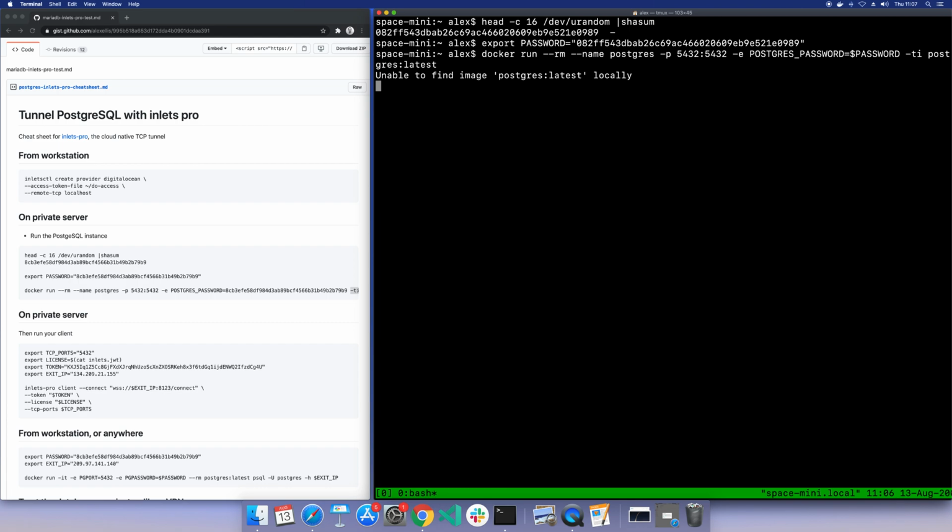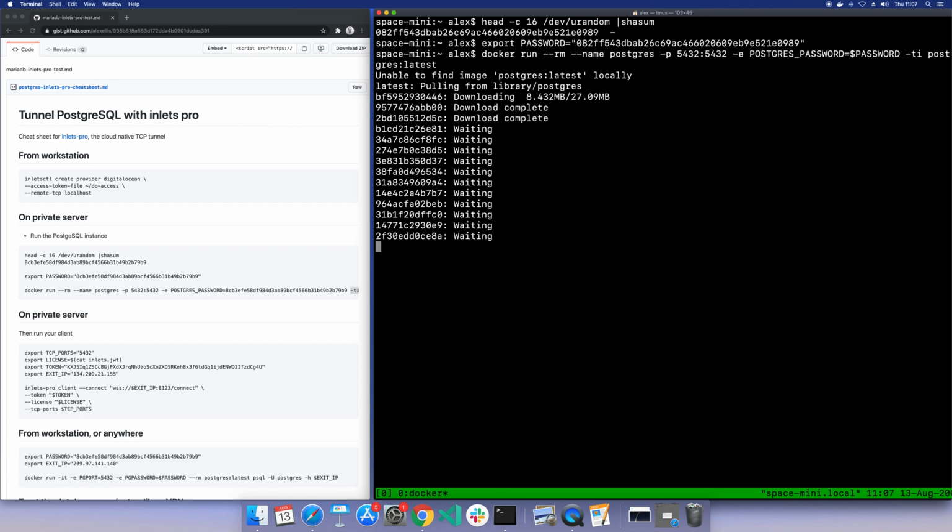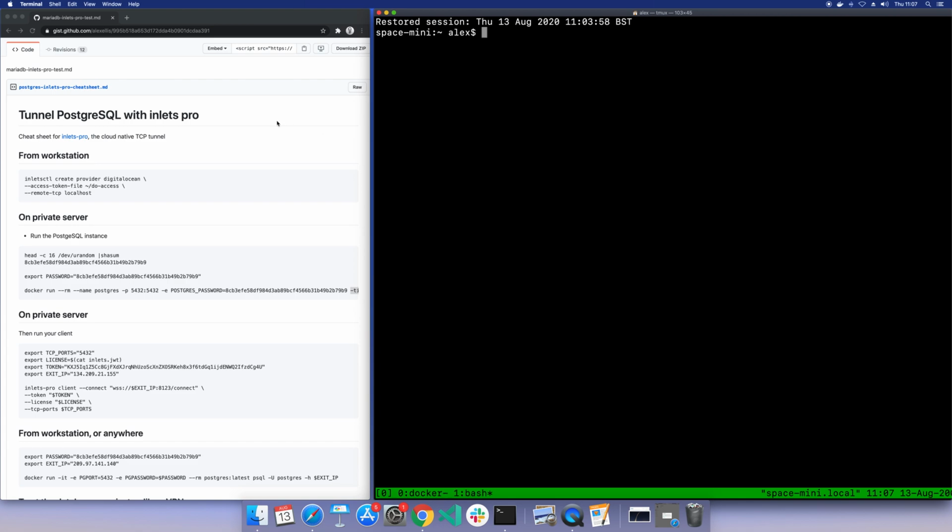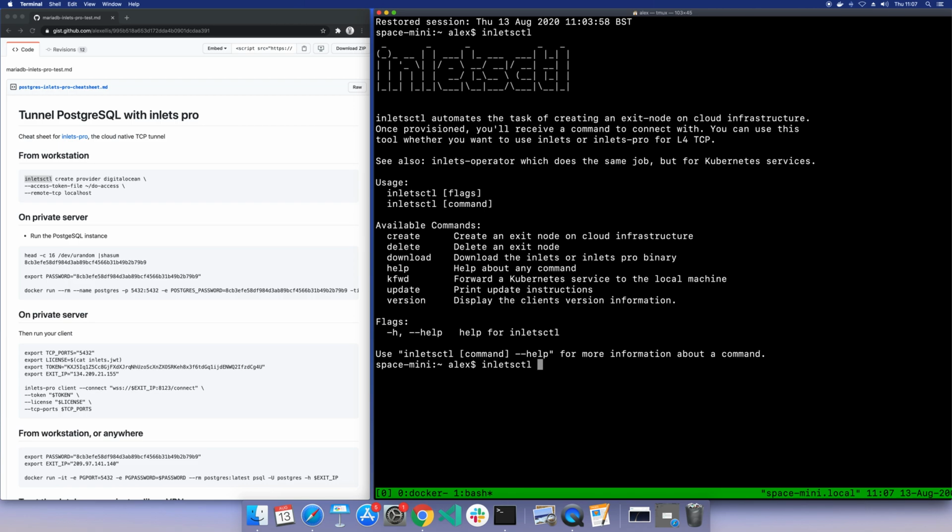I'm going to assume that you actually have Postgres anyway, and that you have your own way of running it. Once a Docker image is pulled down, you probably know what happens next. It will boot up the process. So let's open another window. And in this instance, what we're going to do is use this inlets_ctl command. And what this does is it creates an exit server for you on the internet. That is like the public end of your tunnel.